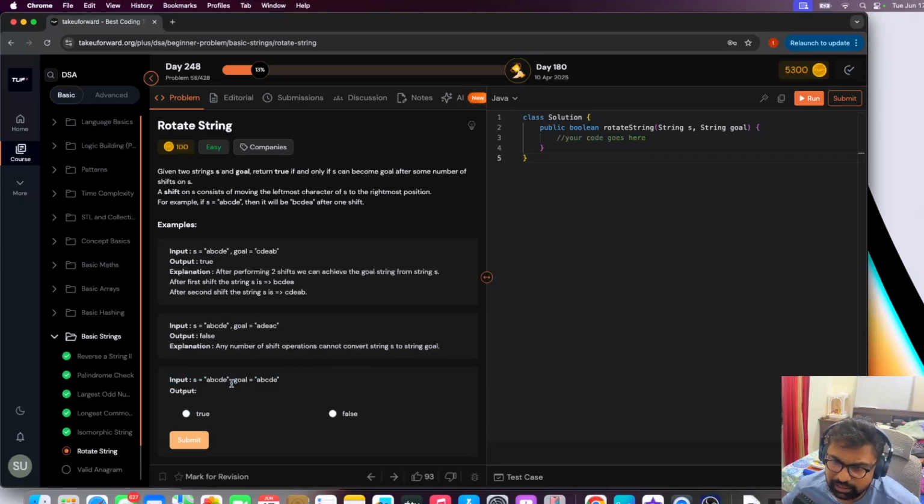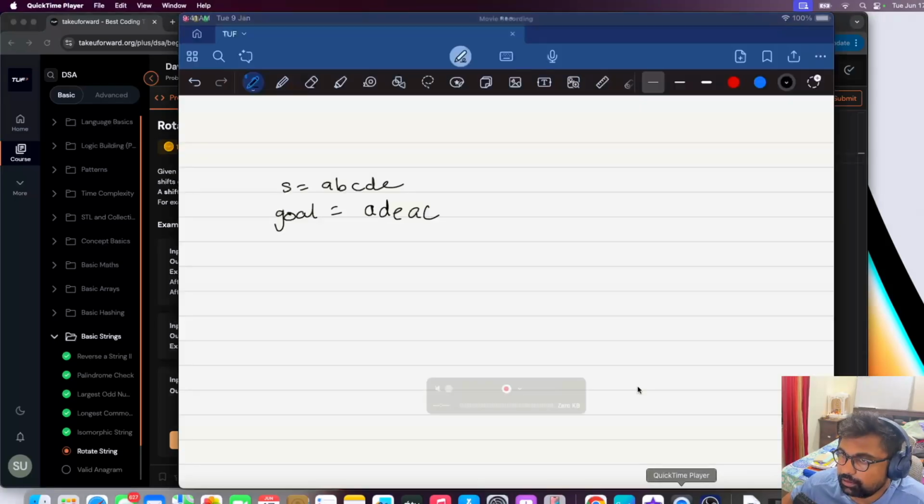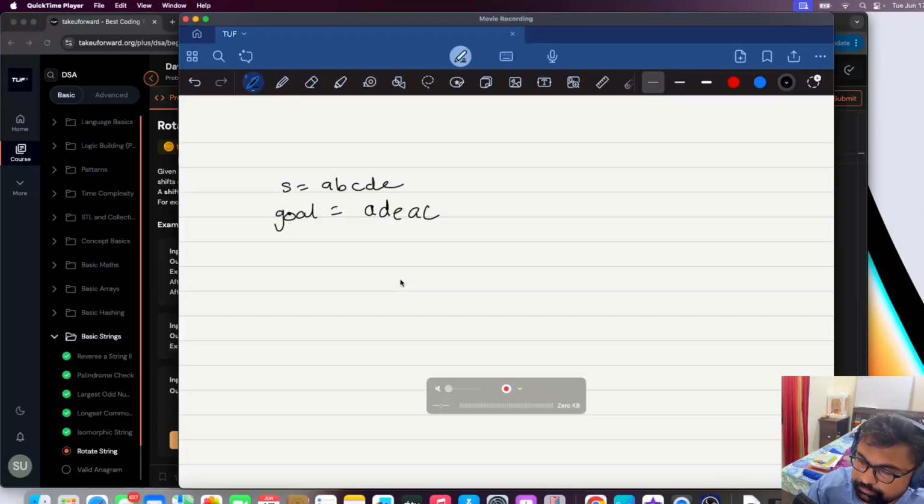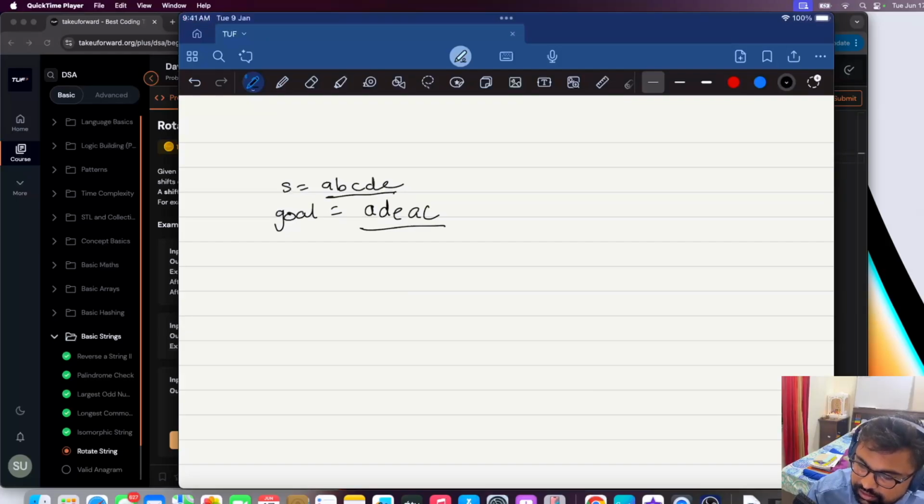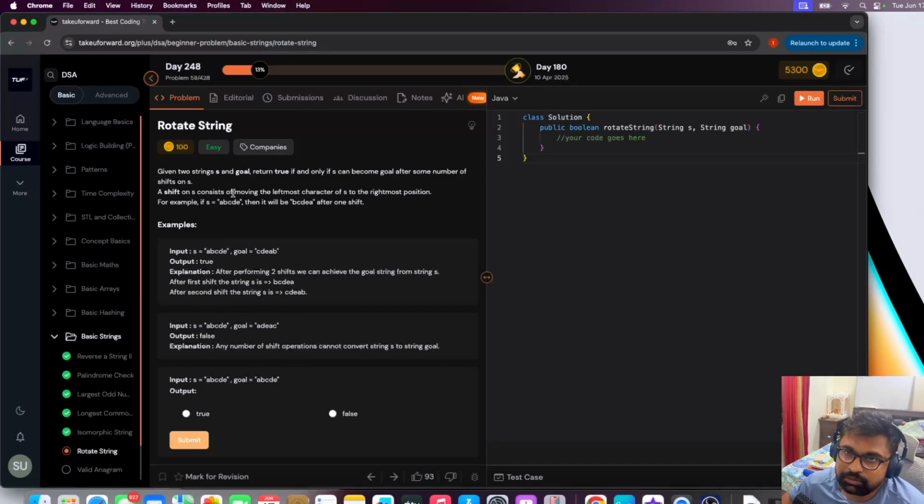So let's take this example, s equal to abcde, and goal is equal to adeac. So this is false. Why is this false? Let's see. Here you can see abcde and adeac. You can clearly see that de is there, then ac, and a is there multiple times. So clearly it is not a true example for this particular function.